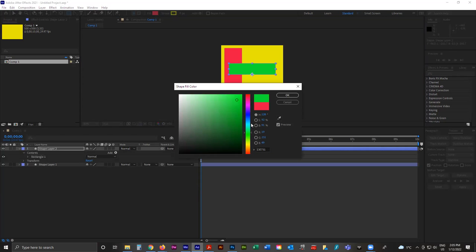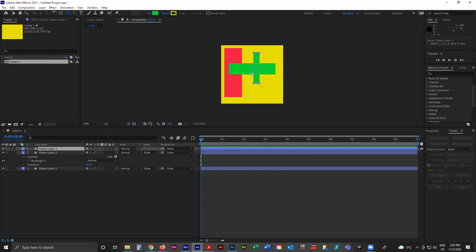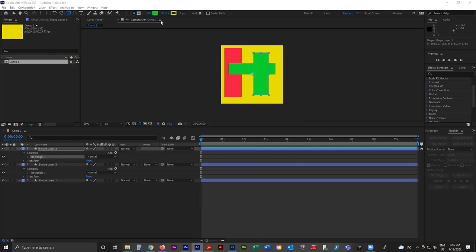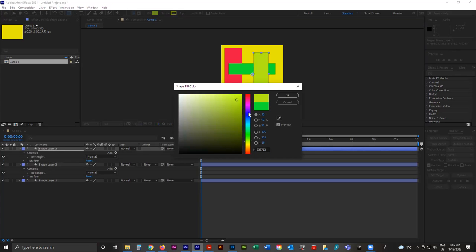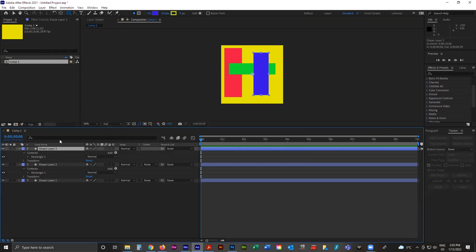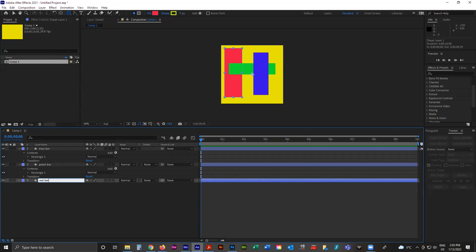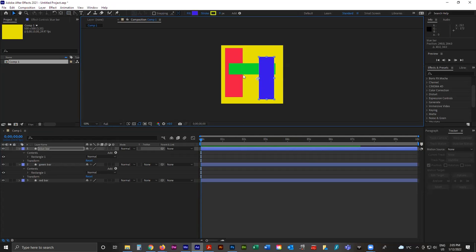And it automatically is created on its own layer. Get the selection tool again, deselect, click on nothing, create another shape. And I'll change the color so I can see. There, let's see, blue. There, there's another shape. So I'll right mouse button click on the layers and just name them blue. Get the selection tool again. Now I have three separate objects.